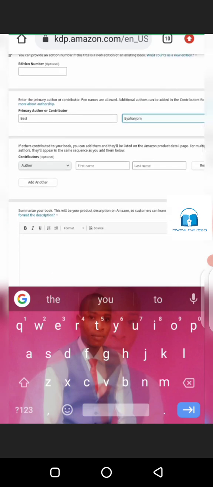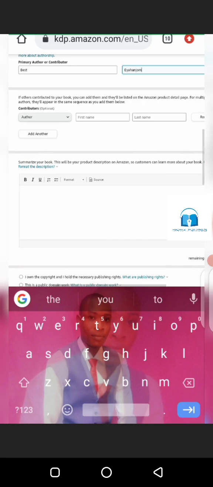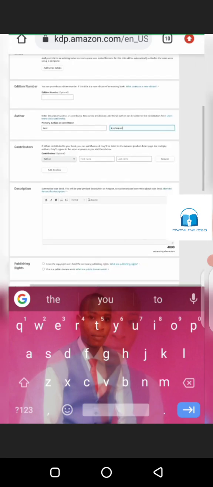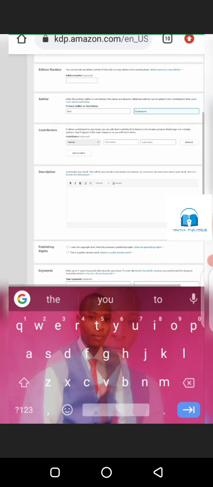So you move to the next section, you skip the add another author, then you come to this description. This description is very important.